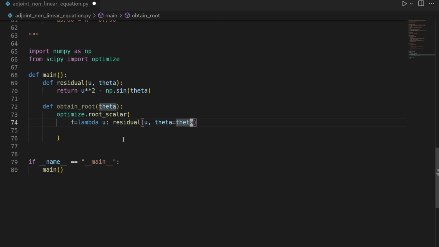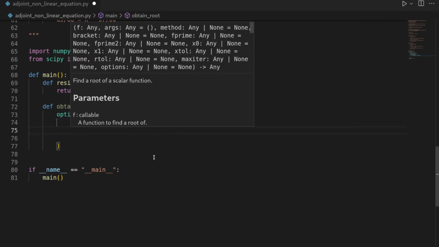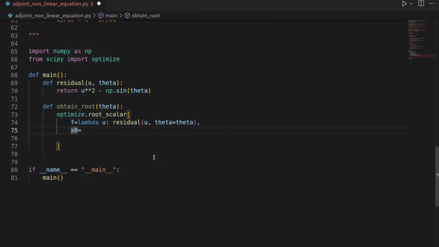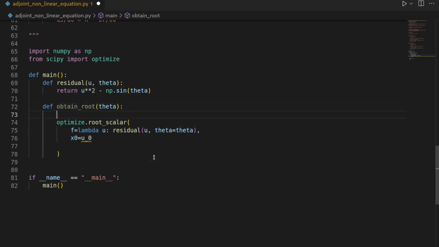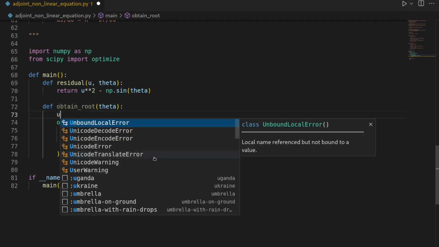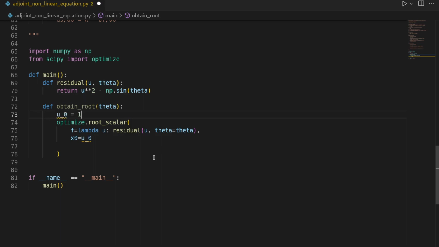And then in order to use an efficient algorithm here, I will also provide an initial guess. So we will have an x0, and I just want to call this u0 here and define it before the call to the root finding. So let's say, for instance, u0 is 1.0. And that's, of course, let's say a wild guess.